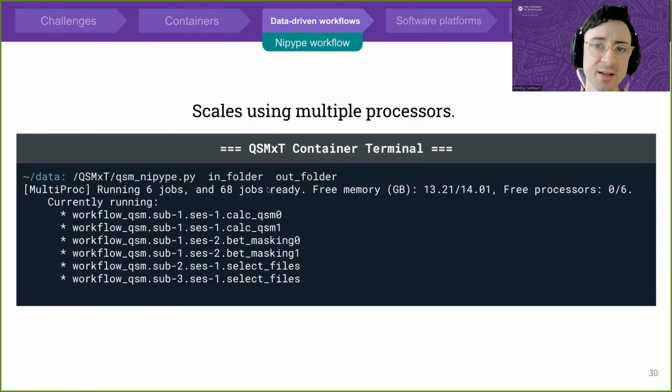We can see at this particular snapshot in time that it's processing data across multiple subjects and sessions, and these final numbers indicate that it's actually processing across several echoes as well. So in parallel, we're actually calculating QSM, creating brain masks, and filtering for files all at once.